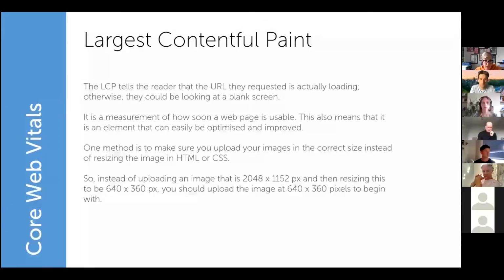The first is images and making sure that they're actually being loaded in the correct size instead of being resized within HTML and CSS. I've seen some quite big differences with client websites just by making sure that images are being resized appropriately.